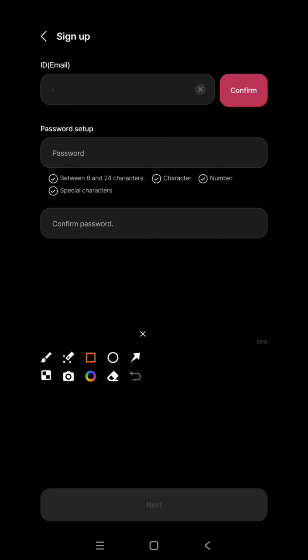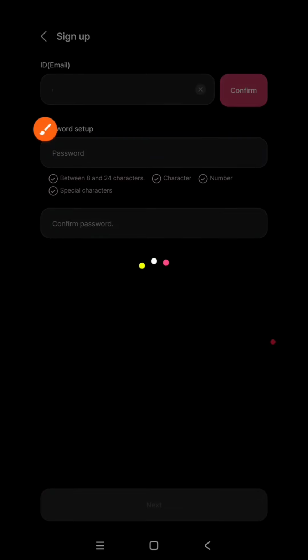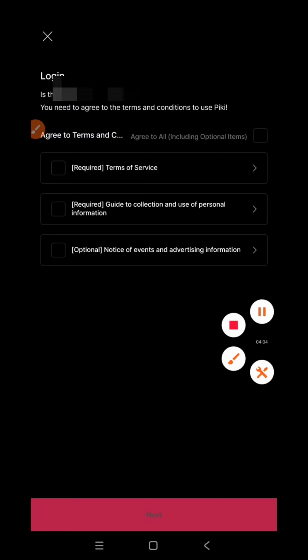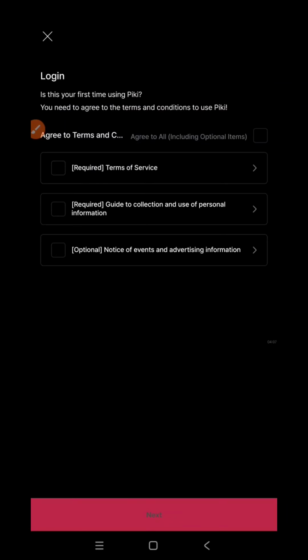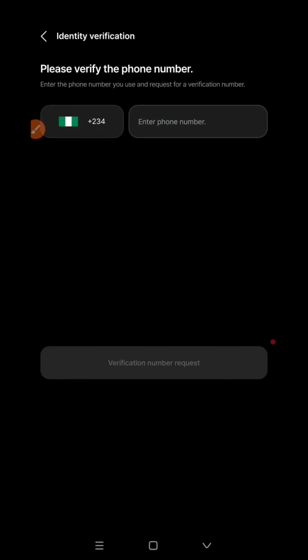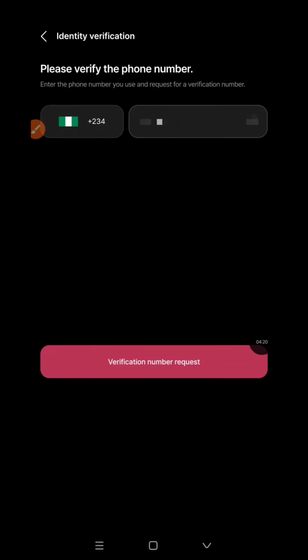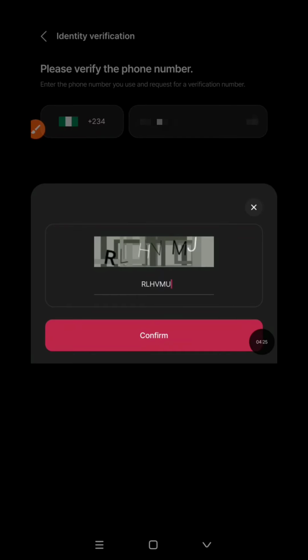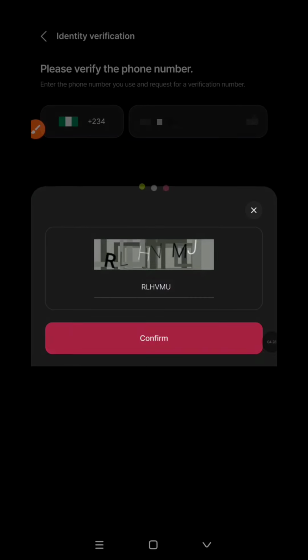If you input your email address, you hit this confirm button. So I'll go ahead and hit the confirm button now. It says the email is already registered because I have signed up with it. Once you are done signing up, you log in, and this is the login page. You accept the terms and conditions, then you hit the next button for the identity verification. You input your number again, then click on verify number request. Then you type in the captcha and hit the confirm button.